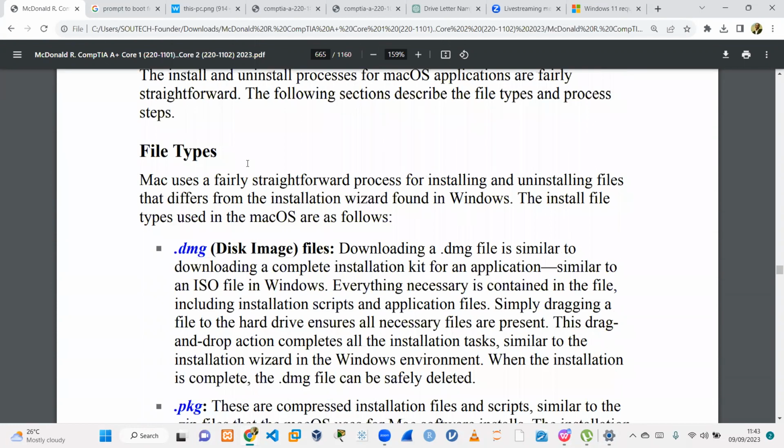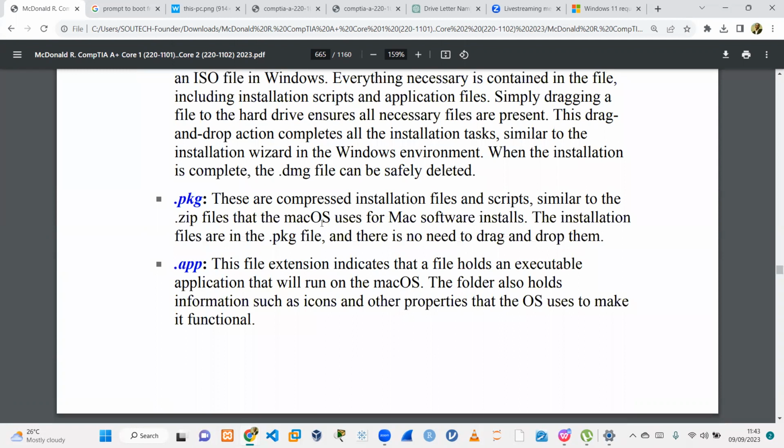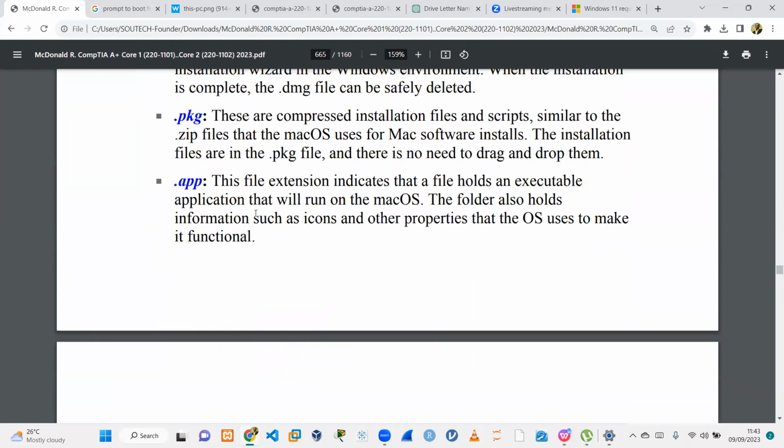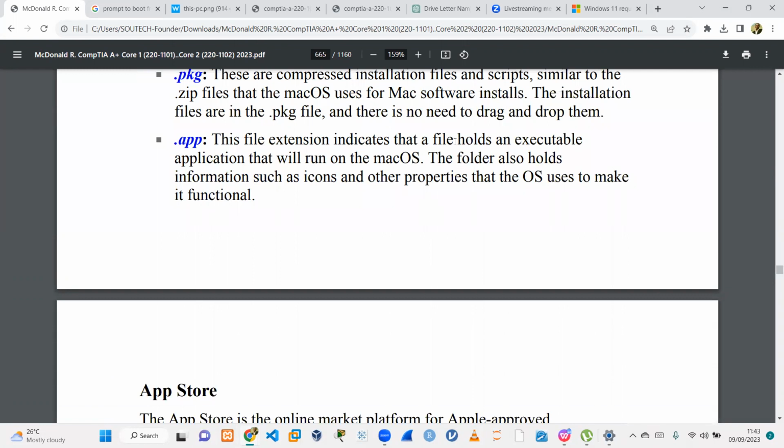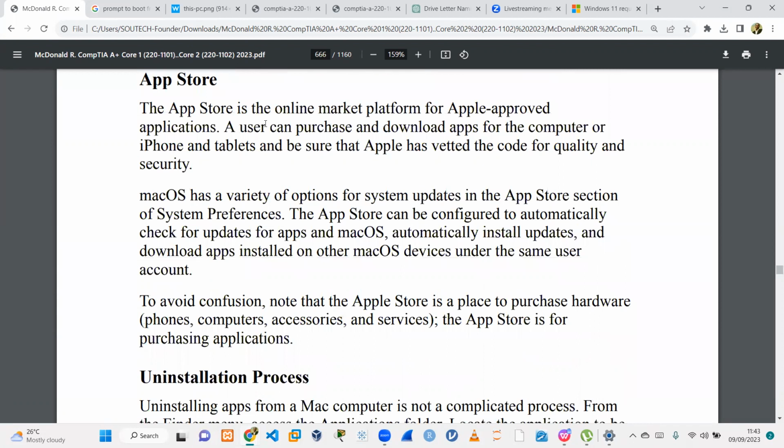Understand that the file type for macOS is DMG, the disk image file. You have the compressed installation file, .pkg, that's like package. For file extension, in case the file holds an executable application, it is .app. In the App Store, understand that the App Store is the marketplace for Mac.